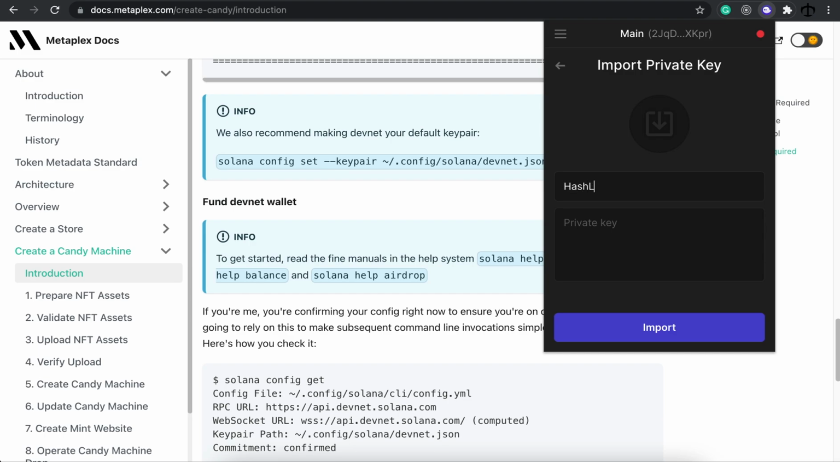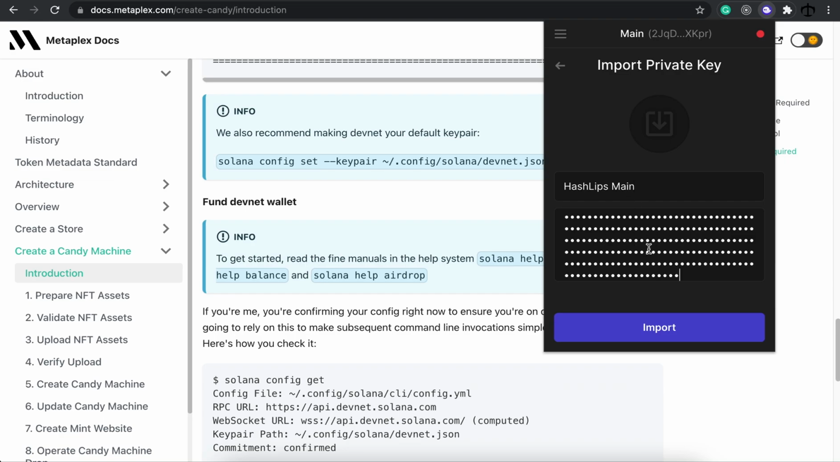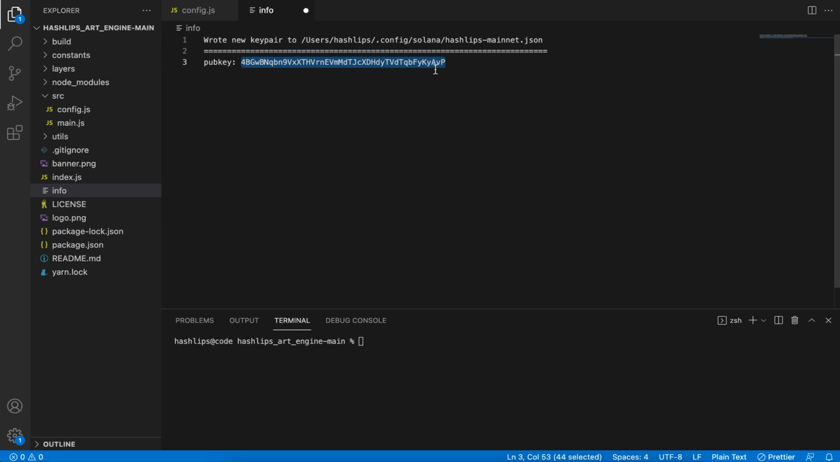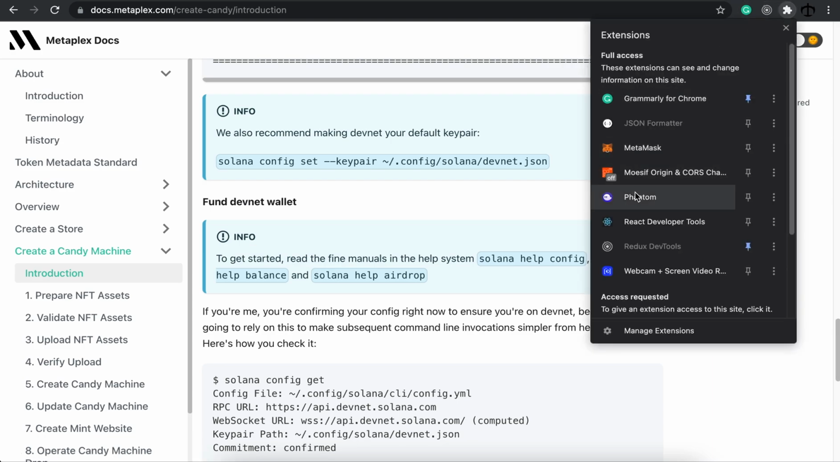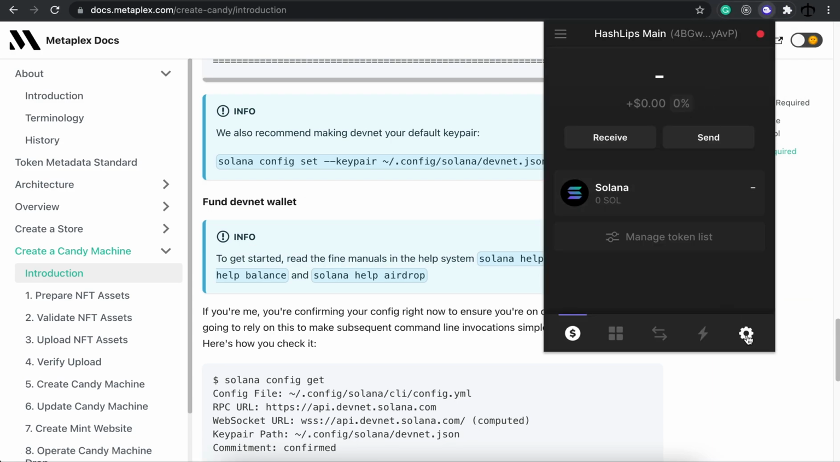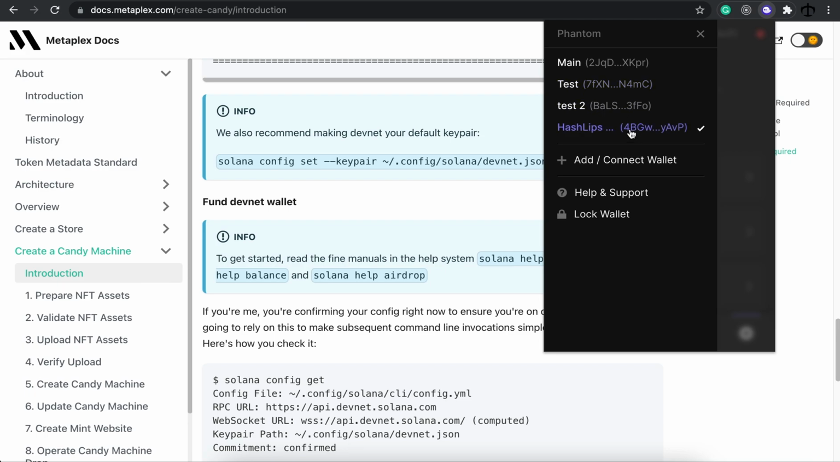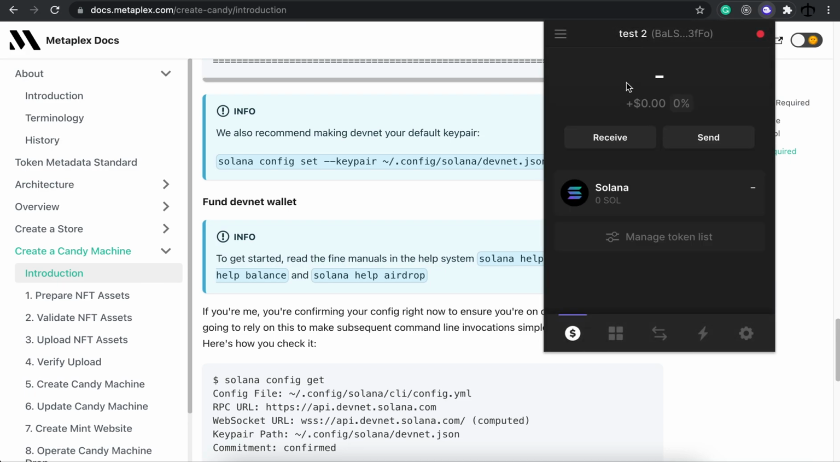I'm going to call this my HashLips main. And then I'm going to paste the private key over here that you'll find in the .json file. I can now say import, and I can see that there is my address. I can verify that it ends with a YAVP. So if I go to Visual Studio, there is my public key and it is correct. So you need to go to this path, copy the contents, and import it into your Phantom wallet. At this point, it's a good idea to also switch over to the main network beta so that we can see all of our wallets. I don't really want these test wallets here anymore, so I'm going to go ahead and remove them.